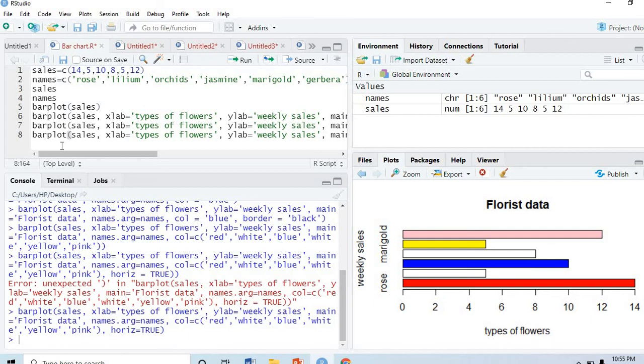So you are all requested to prepare the two vectors. Number one vector is the type of the burgers, and second is the customer preferences. It means how many customers prefer which type of burger. So this data I have given in the description box of this video. So you can all create a simple bar chart by using R, and then you can send me or mail me.